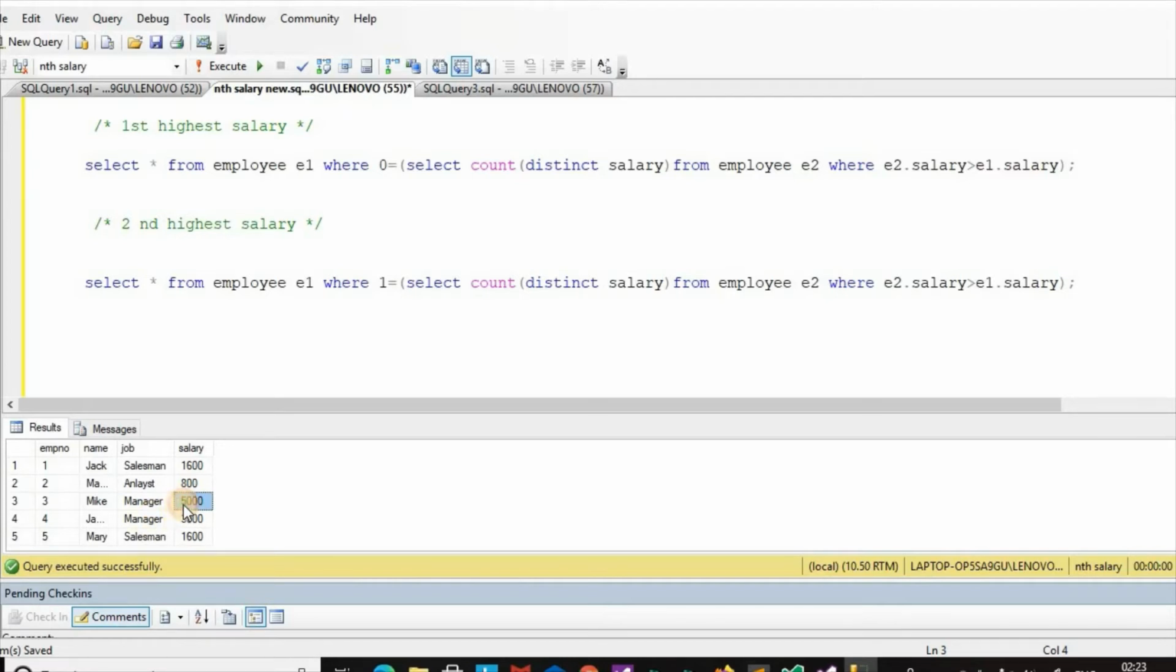Now the highest salary of the E2 table is 5000. This is the query which says E2 salary greater than E1 salary, so we want a lower salary for the E1 table than 5000. This is the 1 salary of the E2 table, only 1 salary, so E1 salary must be less than this. The highest salary of E2 is 5000, and we want less salary than that.